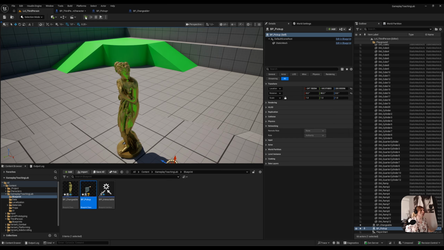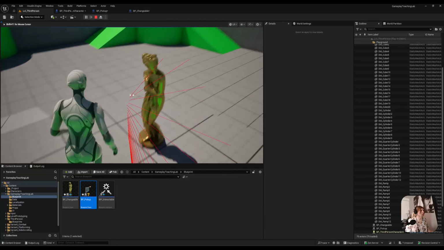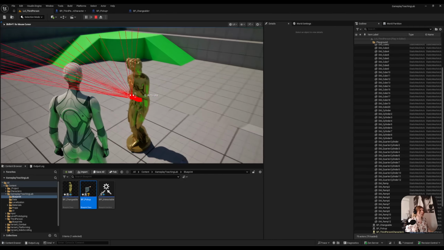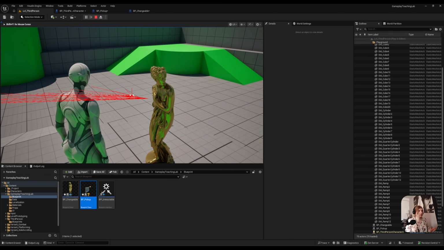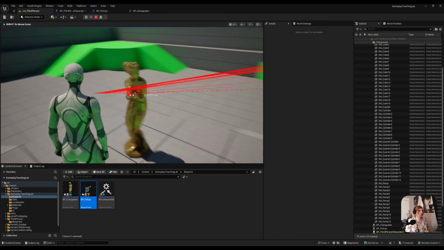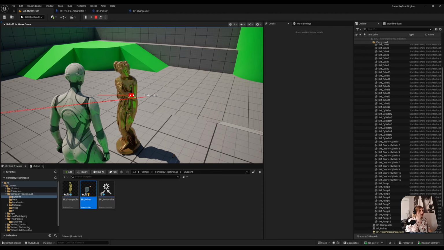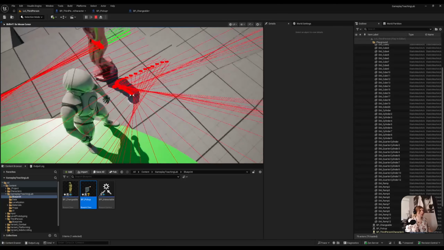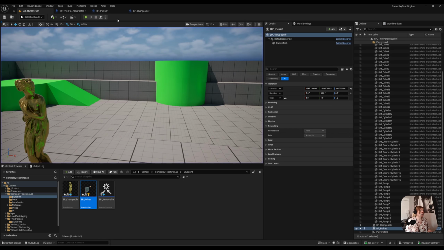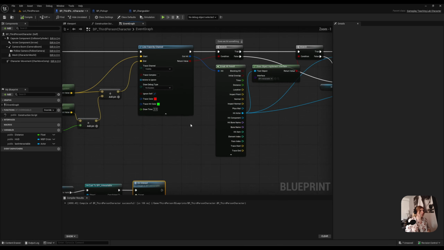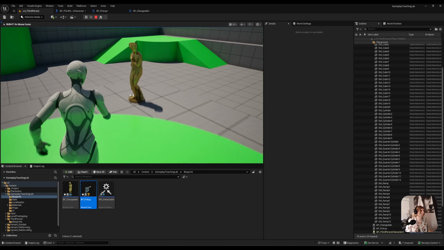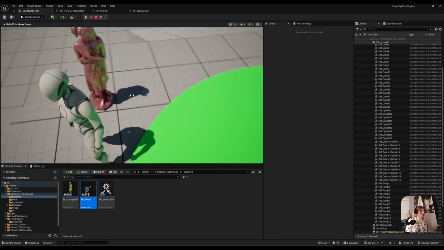Let's check everything. For now, we can see the interaction prompt, and when I move my crosshair, it disappears. So I can easily interact with everything. And if I turn off my debug, it will be a little bit clearer. So for now, we have a good system.